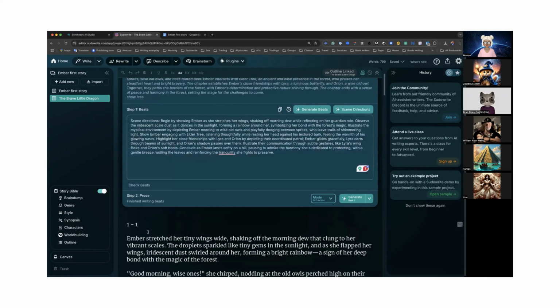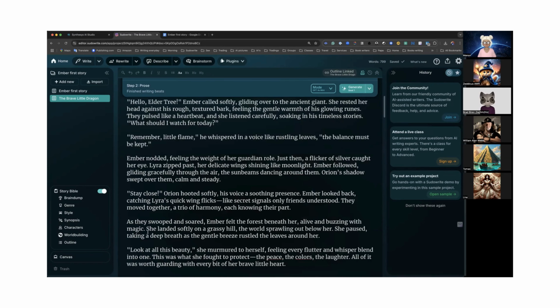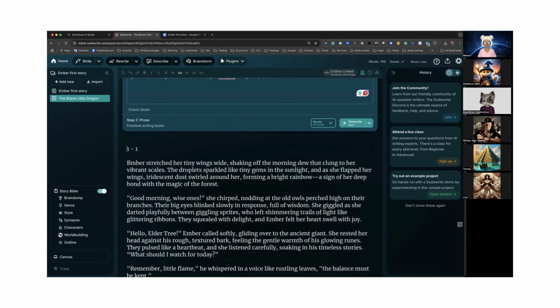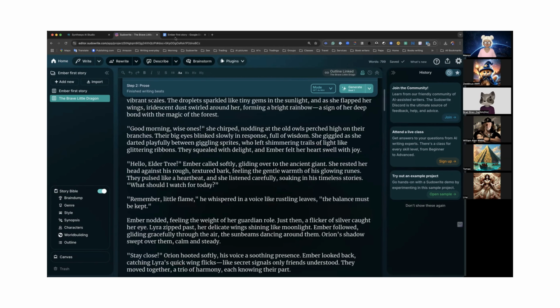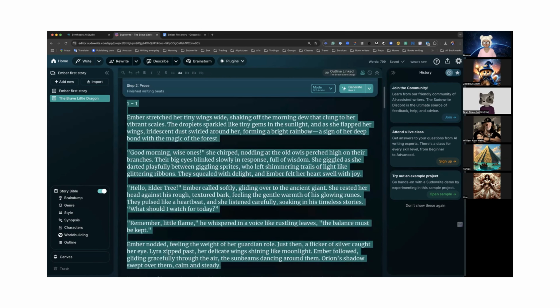So from here, this is a restart, so I'm going to delete this part here. Yeah, it says it will delete your words, but I'm going to delete it anyway because I wanted to reread it.